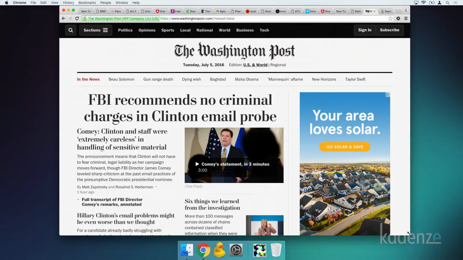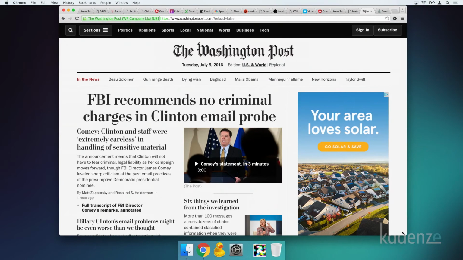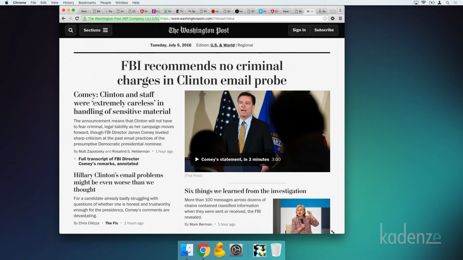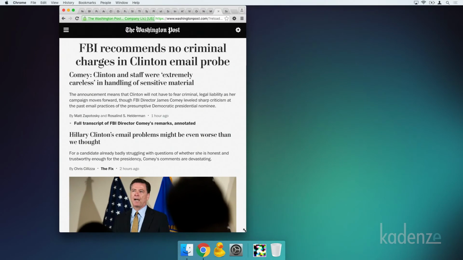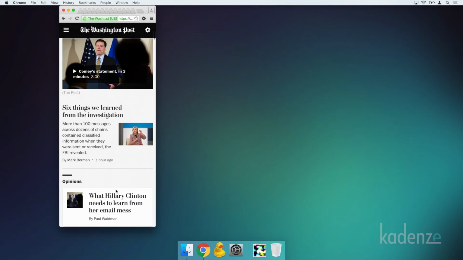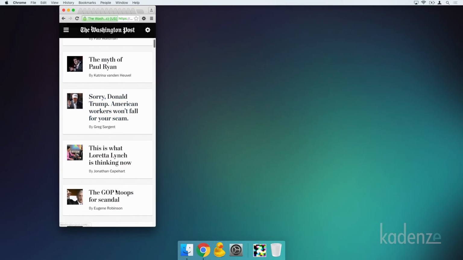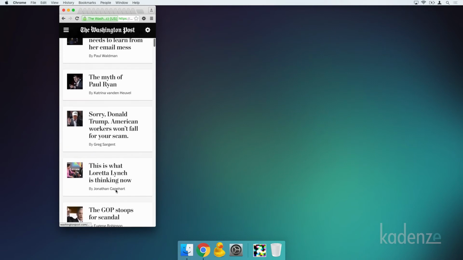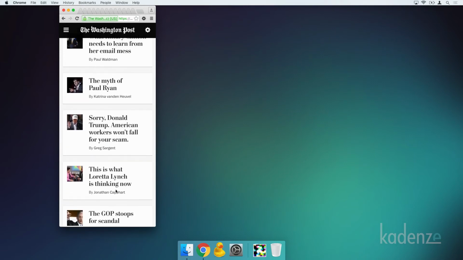Let's take a look here on this news site. As I resize the window, you'll see that the different parts of the page rearrange themselves so that it still basically looks good and it doesn't just look like a tiny version of the original page. This is what it might look like on a mobile phone, for instance.